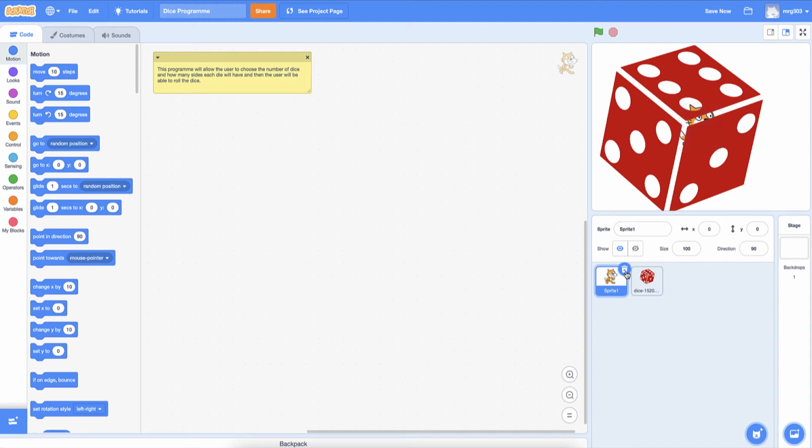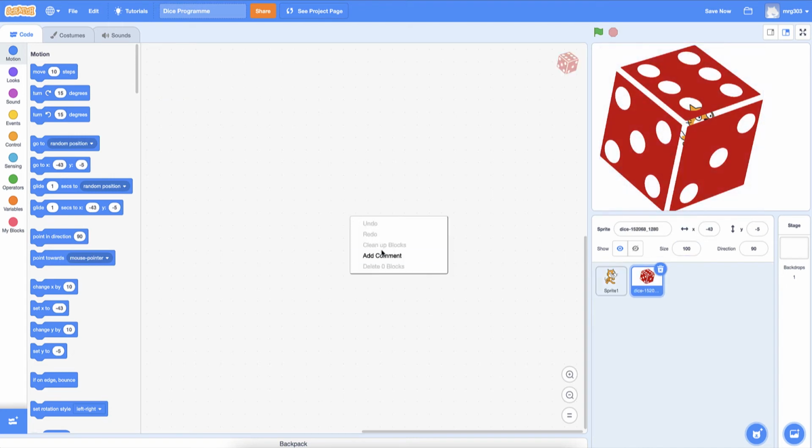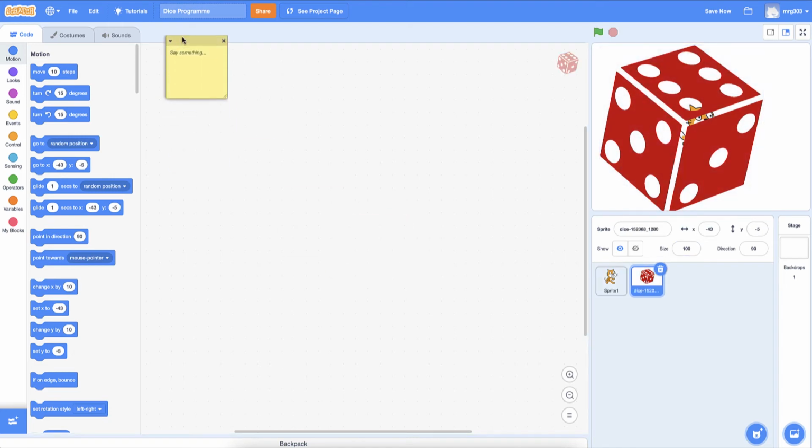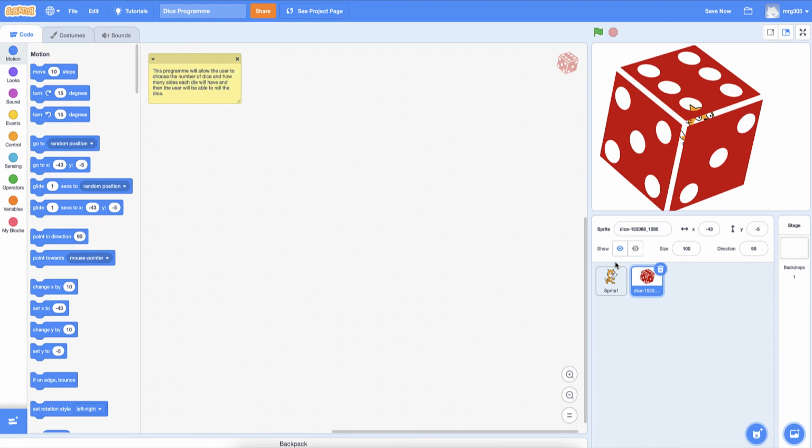So I'm actually going to go ahead and, since this comment is on my cat sprite, I'm also going to just put it on the die sprite. Then I can actually get rid of the cat for this one since we're just going to use the die.